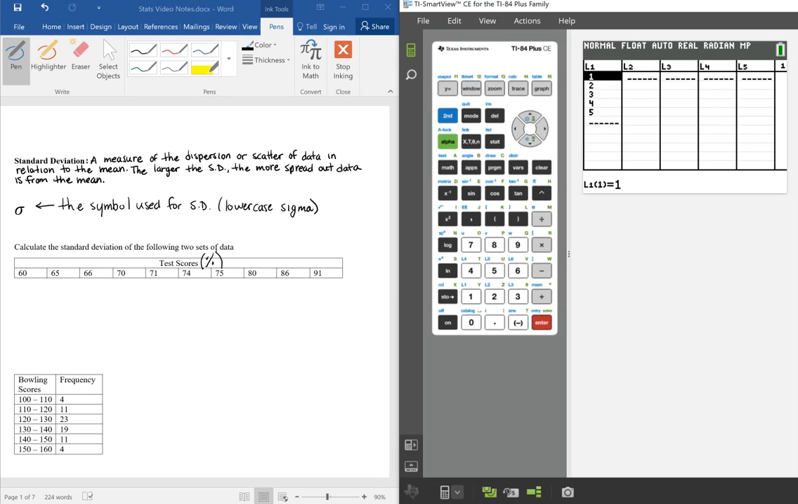As you can see, I have some data that was in here before. To clear data, you're going to hit the upper arrow until you see L1 highlighted. You're going to hit clear and then enter. That's going to get rid of any data that you have. If you need to get rid of data from L2, L3, and so on, please do that right now.